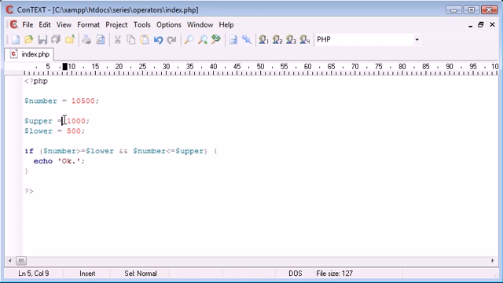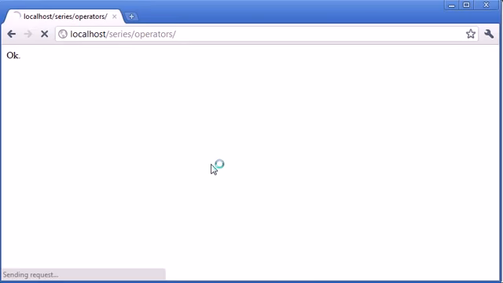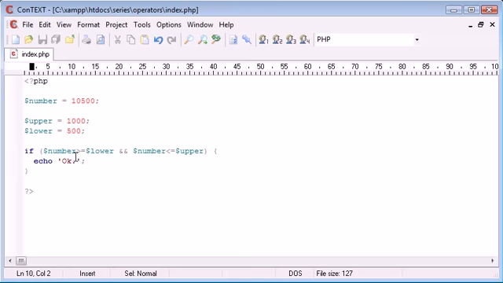This is obviously greater than 1,000, so we should be left with the alternative, which will be to display nothing because we don't have our else on the end. So if we refresh, you can see nothing's displayed. So this has worked really well.